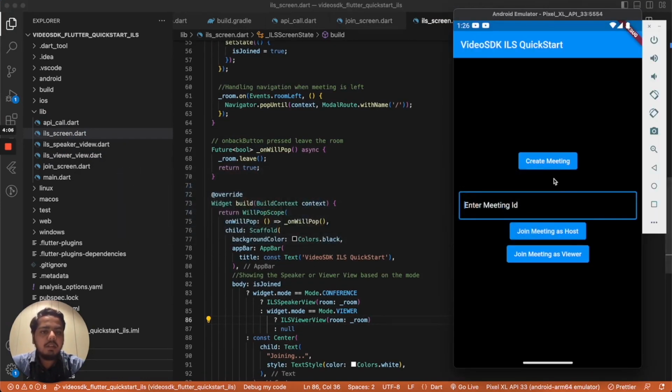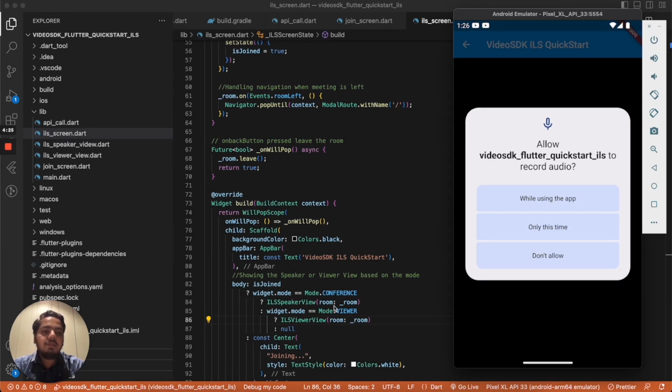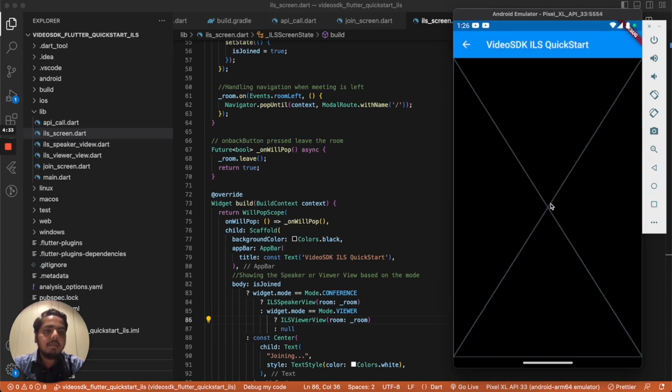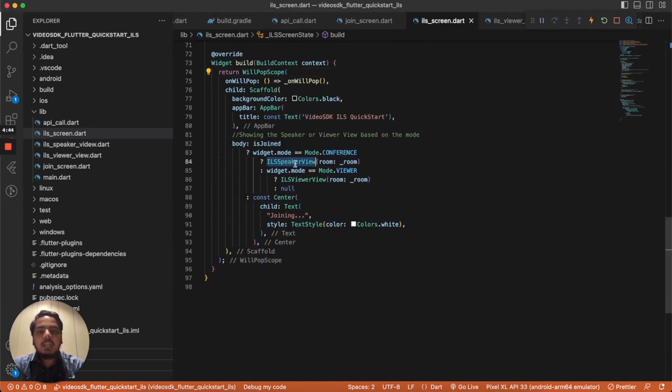So let's just give it a dry run by creating a meeting. So it says joining, and within a few seconds it should show a blank screen because we haven't implemented the UI for any of our views yet, let it be speaker view or viewer view. Since we are joining in speaker view right now, it's asking us for the permissions, and here is the placeholder that is present in our view. Let's start by creating the ILS speaker view in the next step.